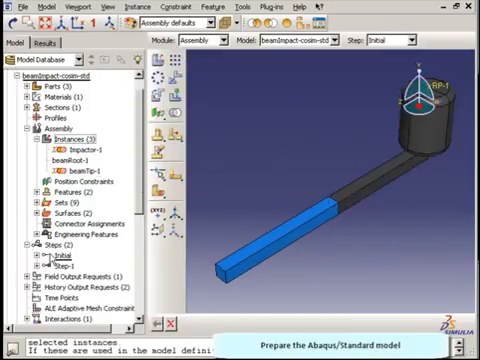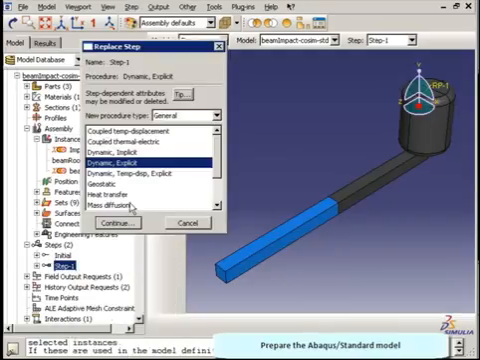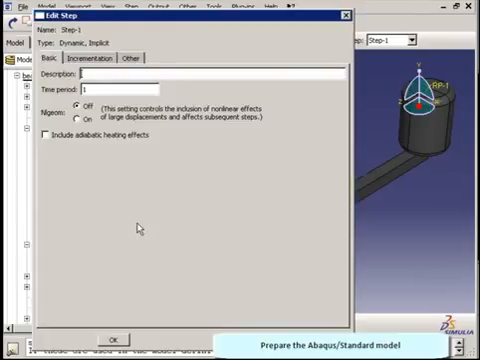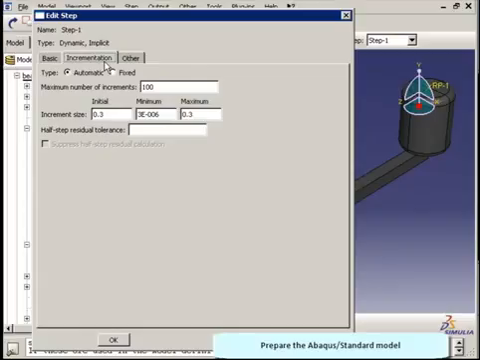Next, in the Abaqus Standard model, I will replace the existing explicit dynamic step with an implicit dynamic step. The time period for the analysis will be 0.3 seconds. I will not include nonlinear geometric effects because the behavior of the beam root is linear. I will increase the maximum number of increments allowed for the step. I will specify an initial increment size and the half-step residual tolerance.